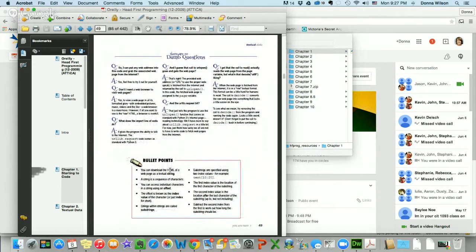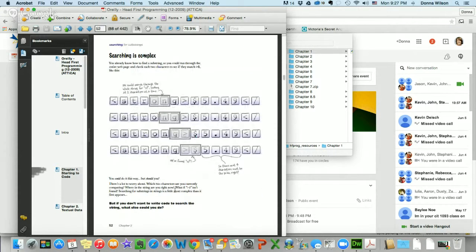You can download the HTML of a web page as a textual string. And that's what this one does, it actually takes this program that's in this chapter, takes an HTML page and downloads the code. A string is a sequence of characters. You can access individual characters in a string using an offset. And that's what they did in this particular chapter.